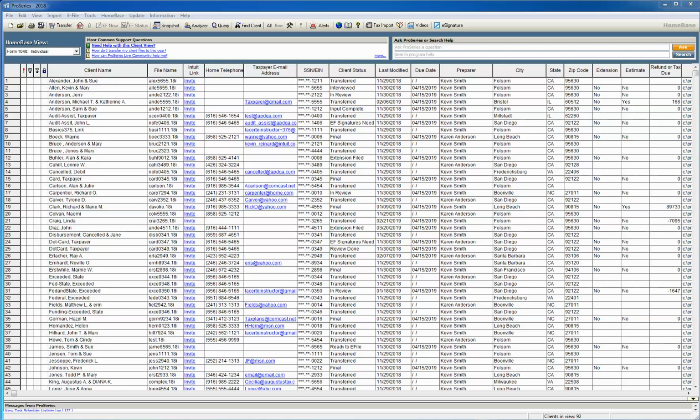This is an overview of Intuit's ProSeries tax software. ProSeries makes the job of preparing returns very simple. From its easy-to-follow data entry to its on-demand diagnostics, ProSeries can streamline your tax preparation processes.